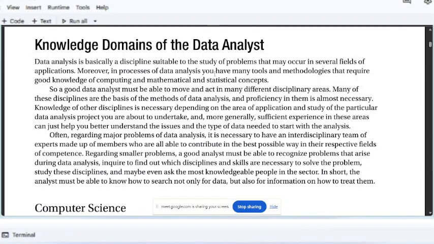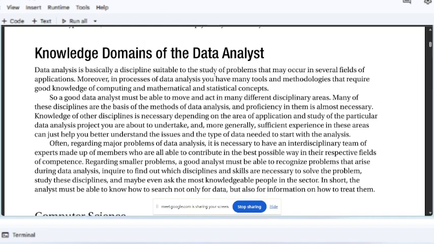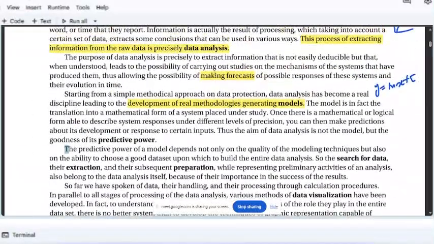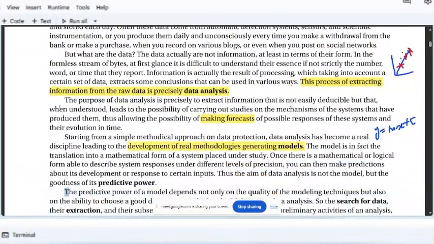So the domain knowledge of a data analyst. For you to become a data analyst, because data science is just using some techniques as a scientist, but for data analysts, what you are trying to do is make your data speak some information. What are those information you are expected from the data? One is to understand the possibility of carrying out these studies on the mechanisms of the system that have produced them.